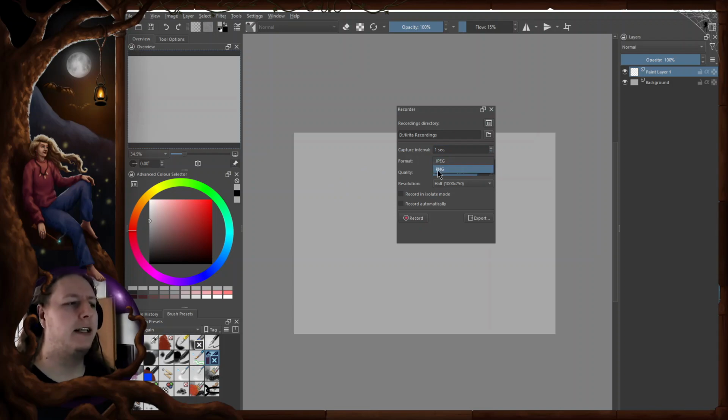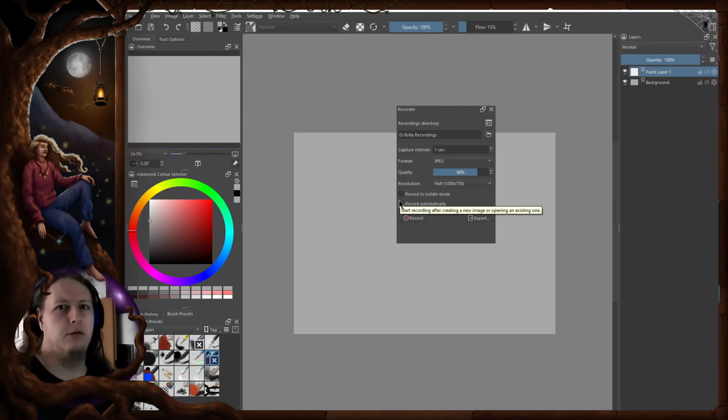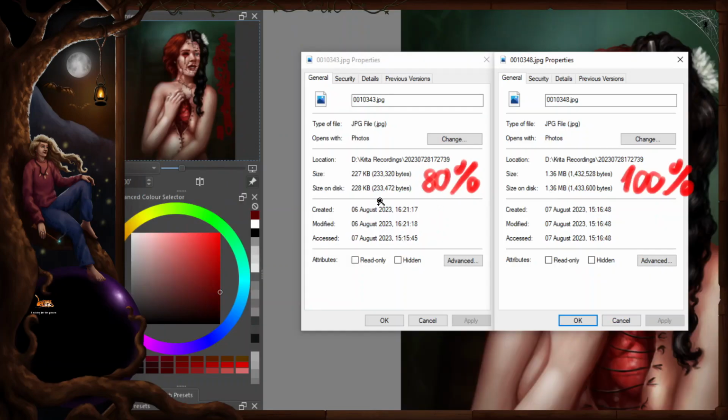You can save it in JPEG and PNG. If you use PNG, that's going to give you a much bigger file size, but you can use a transparent background or something. I'm going to stick with PNG, and I really recommend lowering the quality to about 80%. The end result is going to be pretty much indistinguishable, but the file size is going to be significantly reduced. You can see on this Frankenstein picture that this 100% version is about 6 times as big as the 80% version, and that's going to add up really quickly.